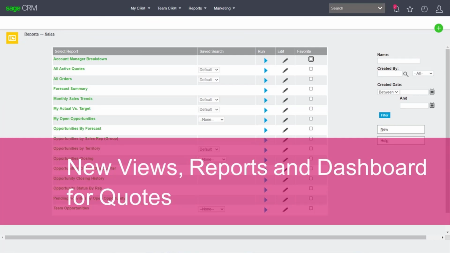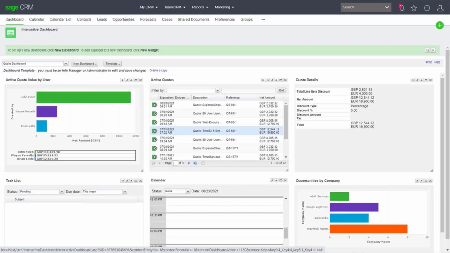There's a new dashboard template called Quotes Dashboard that's been added into Sage CRM 2021 R2, and you'll need to assign that to users in order to see it. The dashboard template is not assigned by default. The new dashboard template displays a mix of dashboard gadget types calling information from the quotes table. You have an active quote value by user gadget and an active quotes gadget, and they both draw their data from a new list report called All Active Quotes. If a user clicks a record in the active quotes gadget, the details for that quote are displayed in the quotes detail gadget.